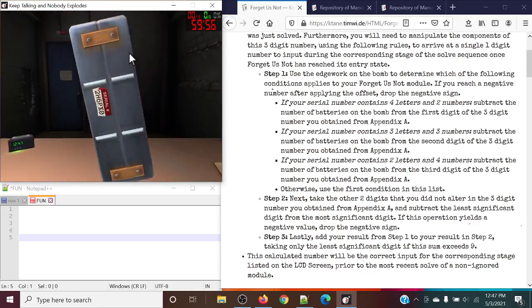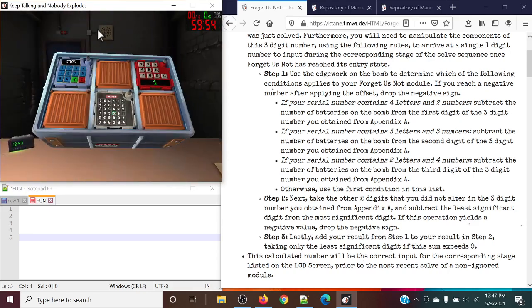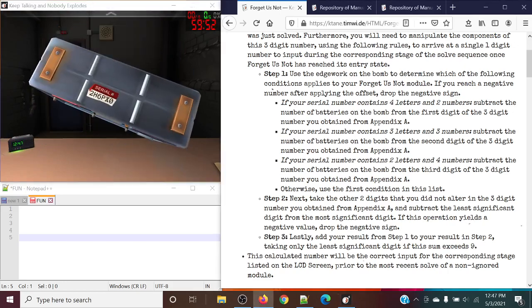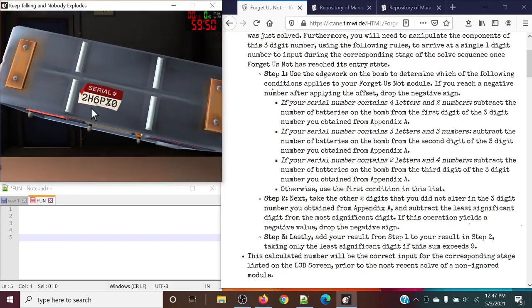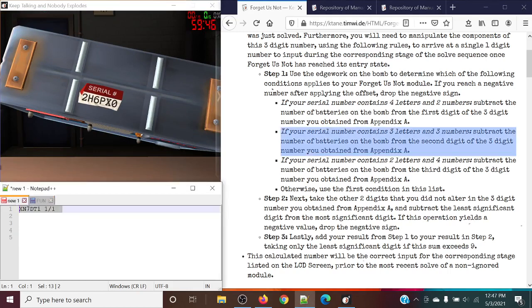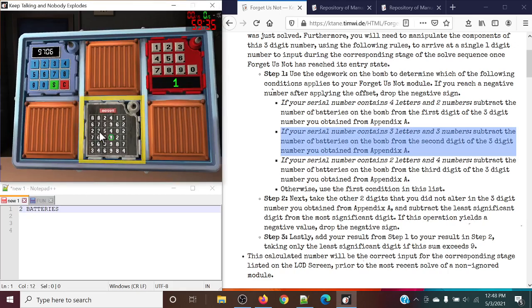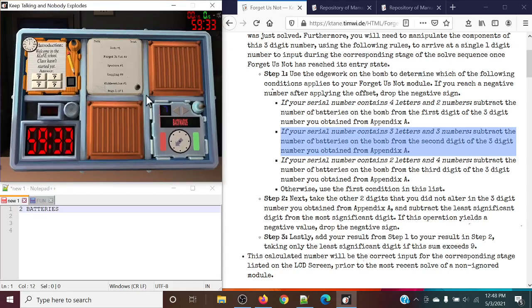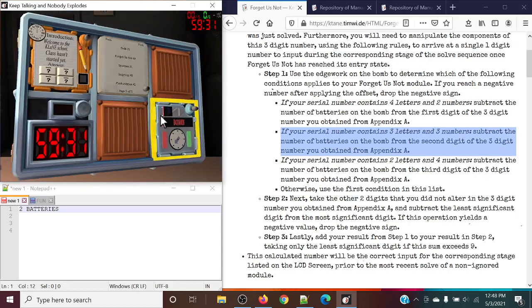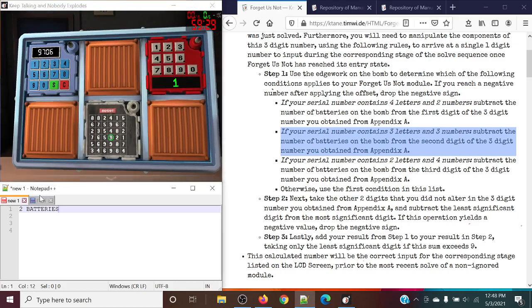Okay, so the number of batteries we have is 2. We have 2 batteries, and we do actually get a different condition. Perfect. So in this case, we have 3 letters and 3 numbers in the serial number, along with 2 batteries. Not 3, 2 batteries. I can spell. There we go. And now we have a couple different modules that we're going to be working with here, and let's get to work. So stage 1 is our first stage.